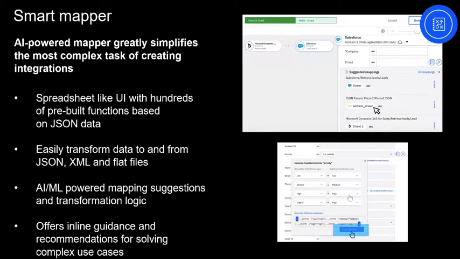It is a spreadsheet-like UI with hundreds of pre-built functions based on JSON data, which helps you to easily transform data from JSON, XML, flat files, etc. to any other formats. It has AI/ML-powered mapping suggestions and transformation logic, and also offers inline guidance and recommendations if you want to solve some complex use cases. A developer can also apply string manipulation, mathematical operations, and other functions, so that you can transform the data as and when needed.